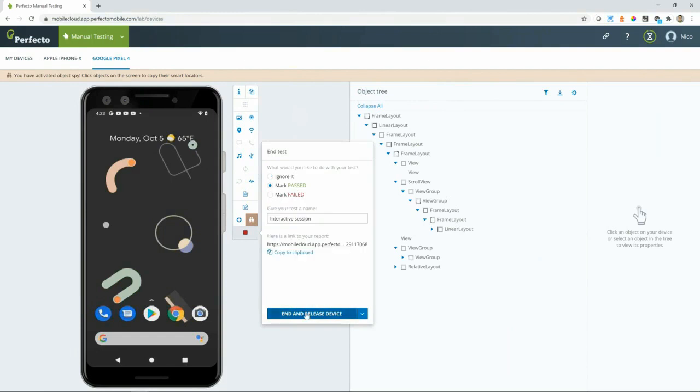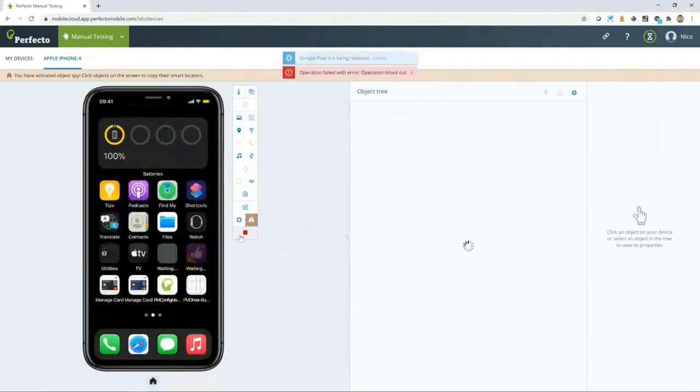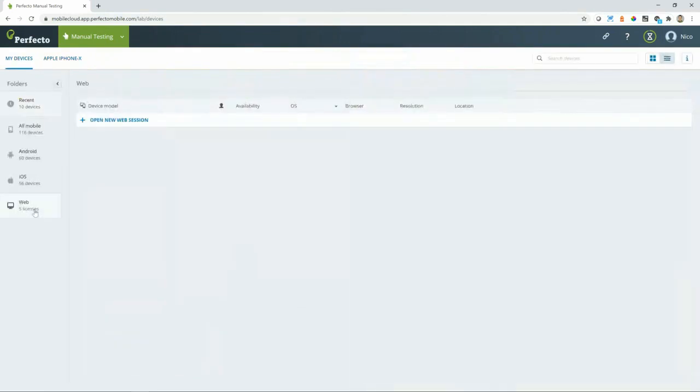Okay, so to release a device, we can simply close it back down, and we can mark this test as passed or failed. For example, over here, I can go ahead and mark this device as passed or failed. And again, I can open up different browsers as well.